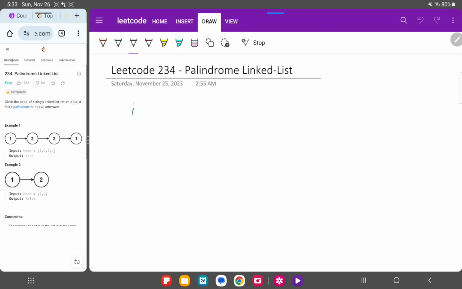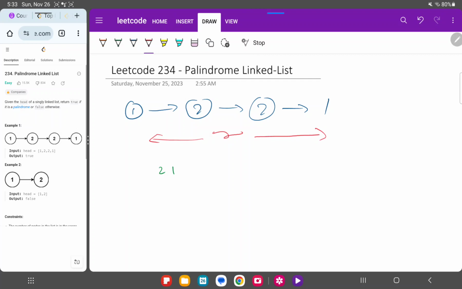So let's say we have a linked list like this as given in the example. See, this is the middle point, right? If we read the linked list from the middle point to the left, it comes out to be 2 1, and if we read the linked list from the middle to the right end, it comes out to be again 2 1. Since these are the same, this is a palindrome.